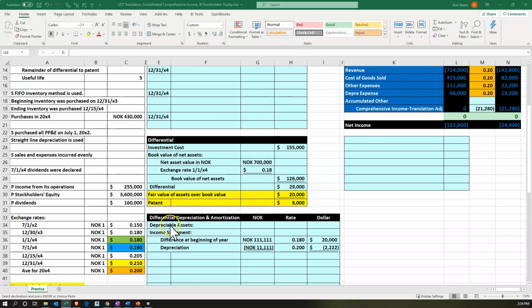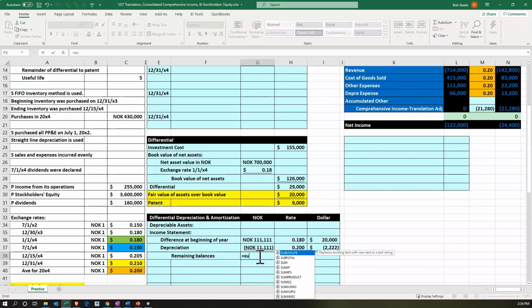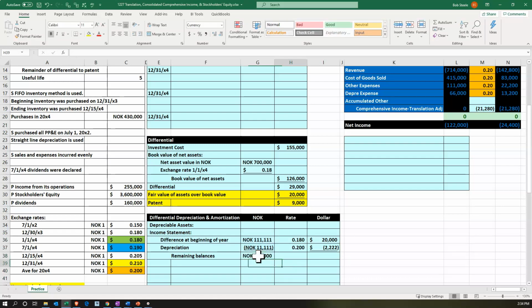So the remaining balance then of the balance sheet amount, so this was the amount on the balance sheet amount here, let's indent that one more time, minus the depreciation is going to basically leave us with the differential that's still remaining that's been applied to the depreciable assets. Let's sum this up, and that's going to subtract it out. So we have that 100 there, summing this up, we get the 17,778.